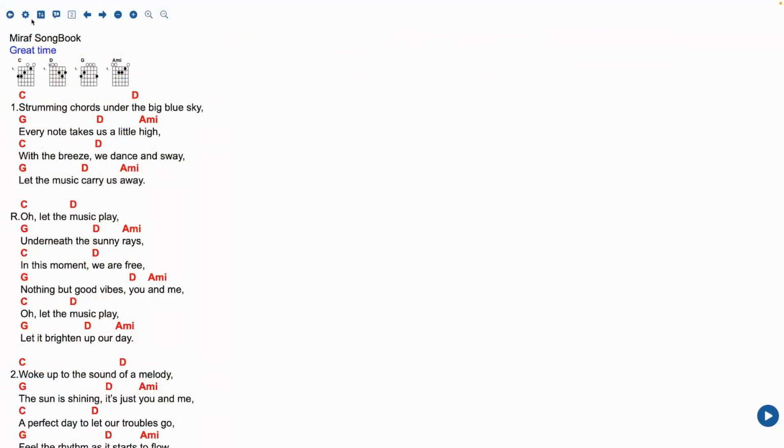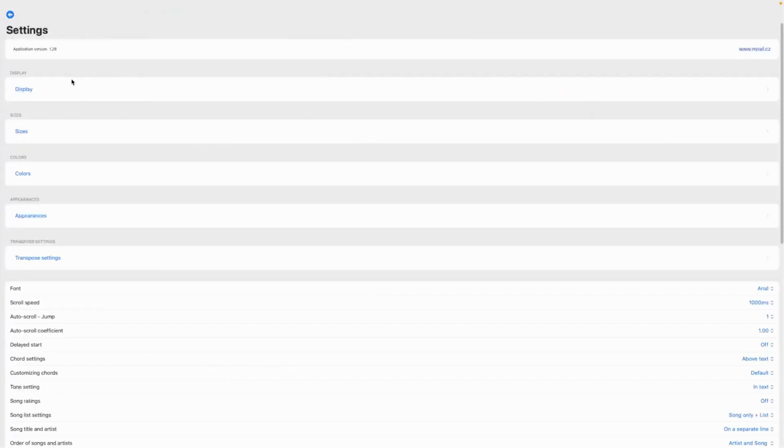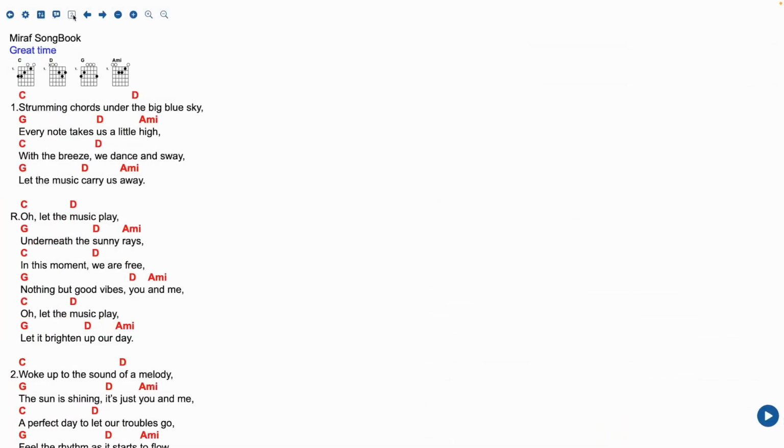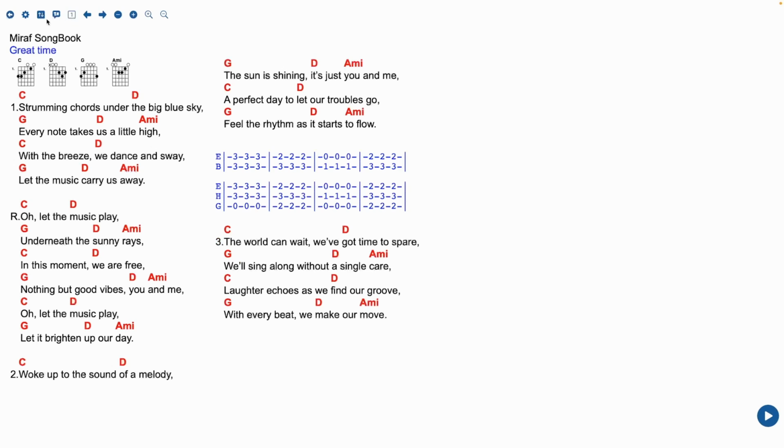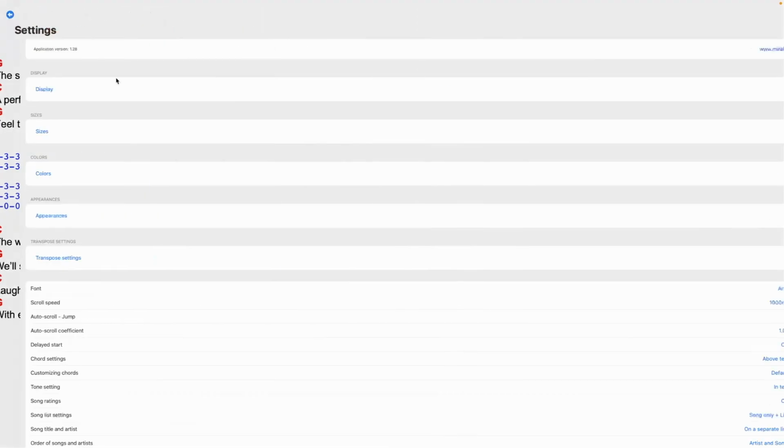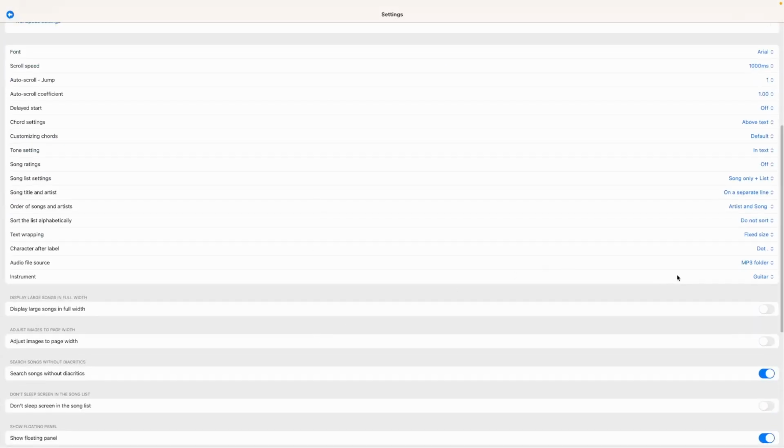Next, I'll show how to work with various instruments. I've set the song to 2 columns for better viewing and enabled chords for a standard guitar. But I can choose another instrument in Settings, where some presets are available. This matches the Windows version exactly. So if you use mandolin, banjo, ukulele, etc., the settings are the same.